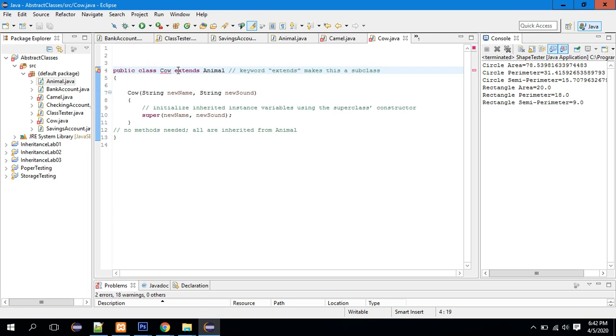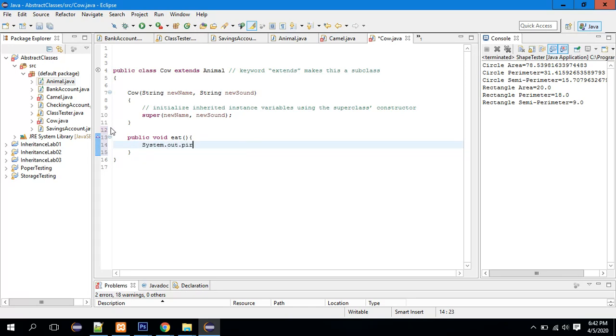All right, so we have to implement that method. We have two choices. I can either implement the eat method or I can make Cow an abstract class. Well, I don't want Cow to be abstract. So I'm going to have to come in here and implement the eat method. So it's going to be public void eat. It's got to match it exactly. And then I'm just going to System.out.println the cow ate grass.